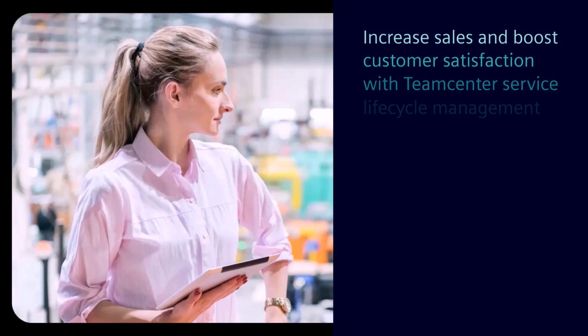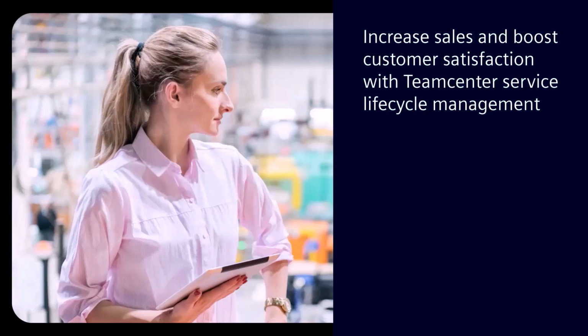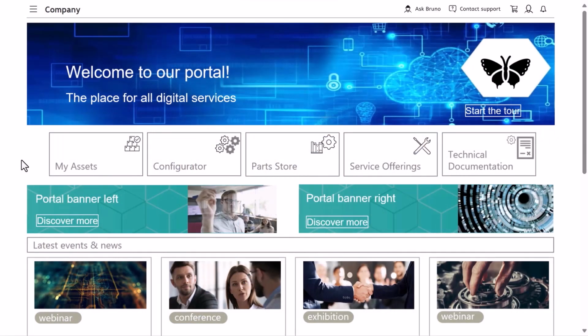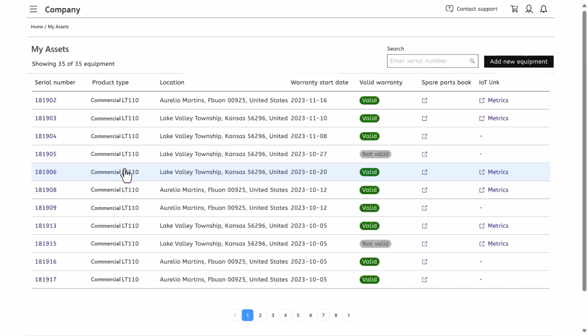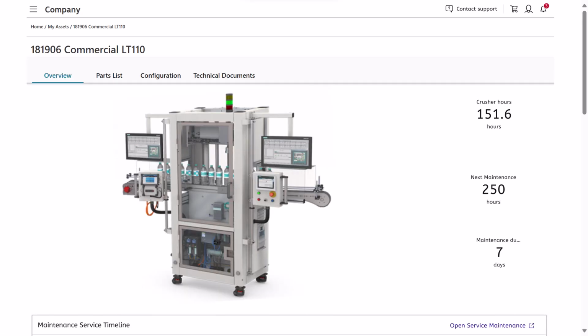Hi, I'm Brianna. I'm a customer of a large machine manufacturer. I'd like to purchase a spare part for my machine, so I log into the machine manufacturer's customer portal to look for parts. From the home page, I see a list of all my purchased assets. I select the machine that I need the spare part for.